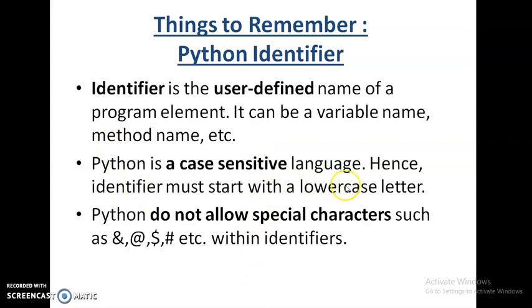Now let us see two important things to remember about a Python identifier. Python is a case-sensitive language, hence identifier must start with a lowercase letter. Then second, Python does not allow special characters such as and, at, dollar, hash, etc. within identifiers. Now let us see these two rules in detail in our Python shell.